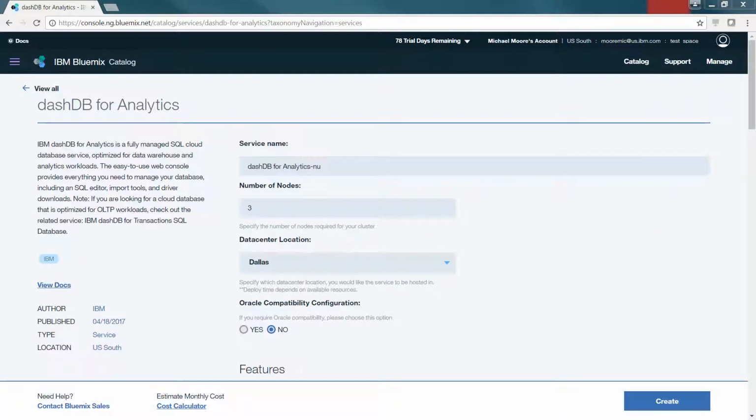The dashDB for Analytics service will appear, and we have some options that we can set up for this. First, we're going to set up the service name. In this case, we'll leave it as the default. Specify the number of nodes that you want to have in your dashDB cluster. In this case, we'll leave it as the default. And then the data center location. Depending upon specificity and location, you may want to change this, but for this example, we'll keep it the same.